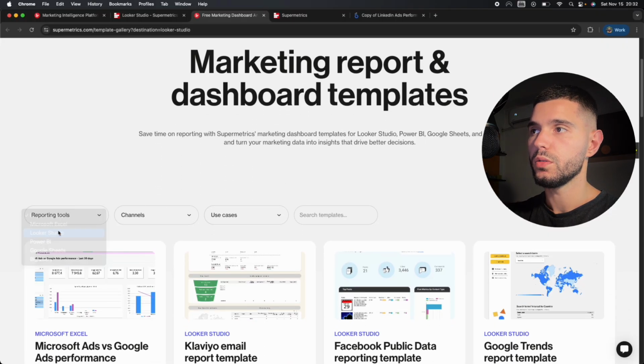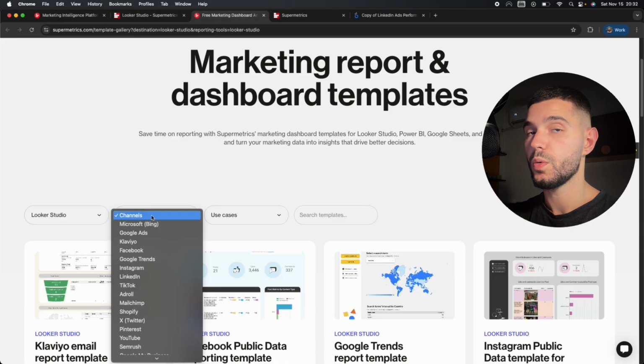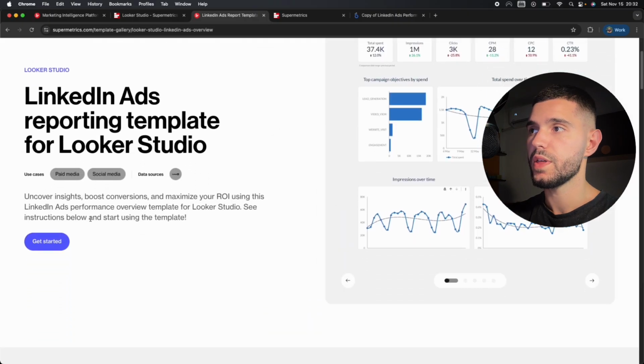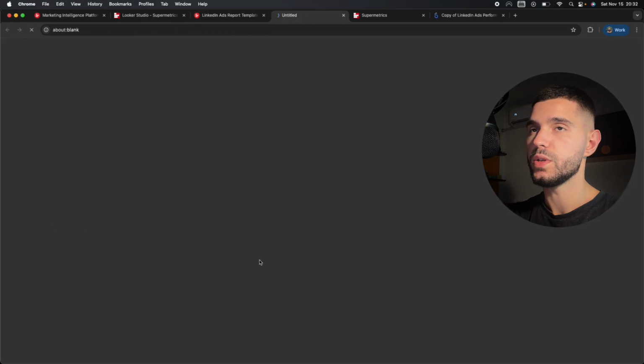Let's say, for example, we want to go into Looker Studio, and the channel we want to see the data from is going to be LinkedIn ads. We select LinkedIn, and here we go. We have templates for LinkedIn company pages, and a channel mix template. This is basically a template for mixing LinkedIn ads, Google ads, and Facebook ads in one place and seeing the dashboard. This is pretty useful as well, but we're going to go for the LinkedIn ads report template here. Once we do that, we just click get started and we select get template.